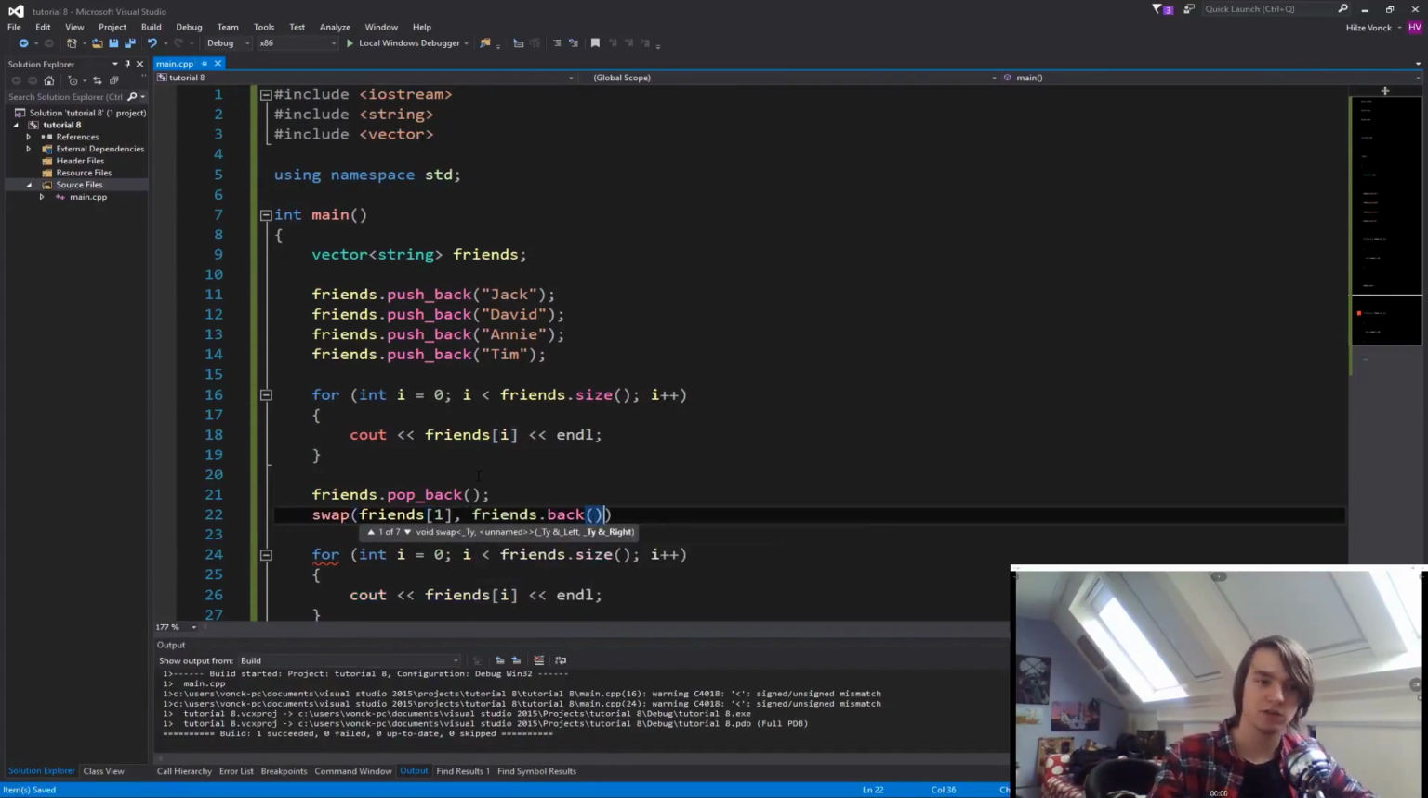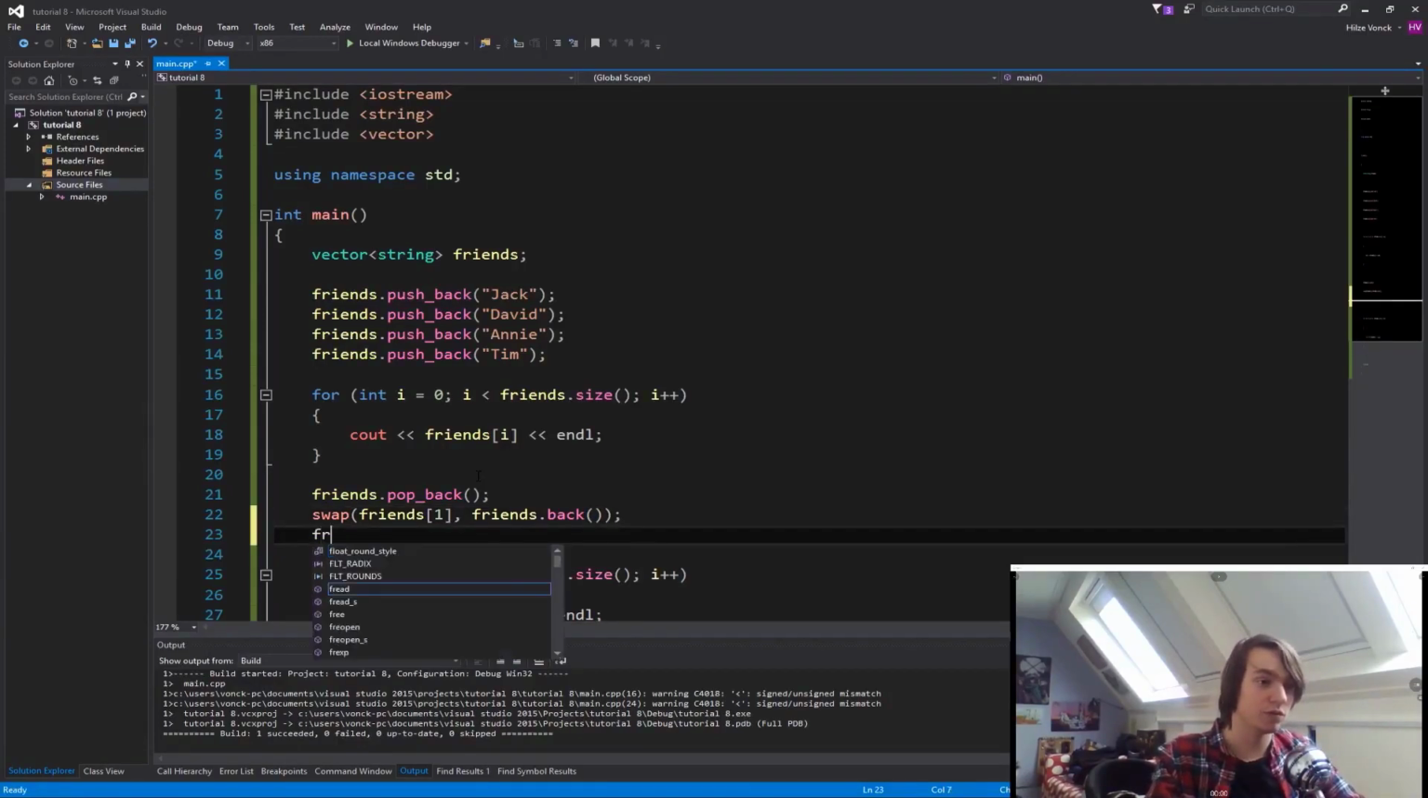Basically what this does is it will swap the values. But why do we use .back and not a specific index for this? Well, what back does, it basically always returns the last element in the vector. So it will basically return Tim right now. Now that we've done that, we can simply just call friends.pop_back.